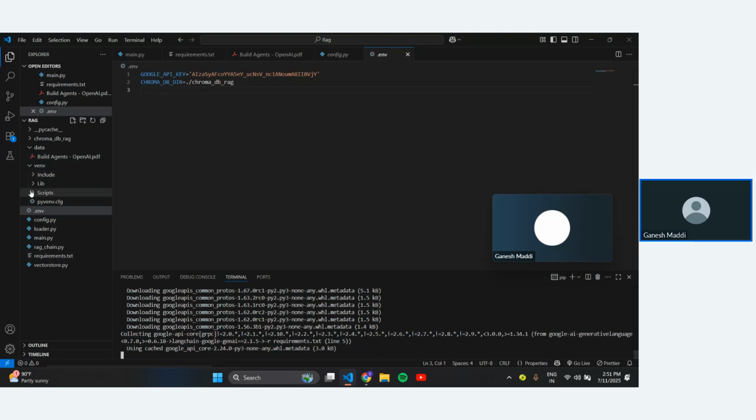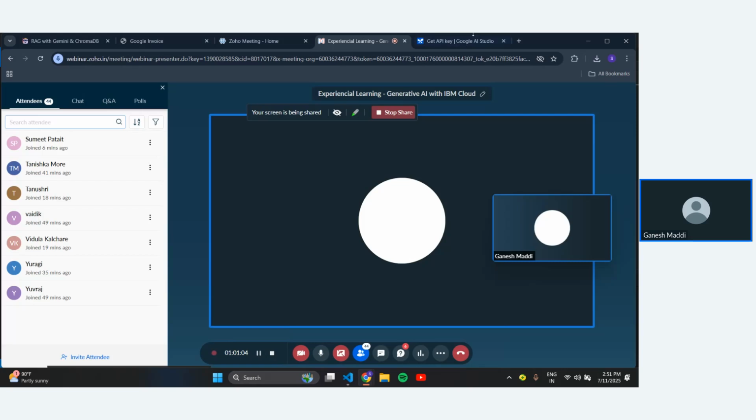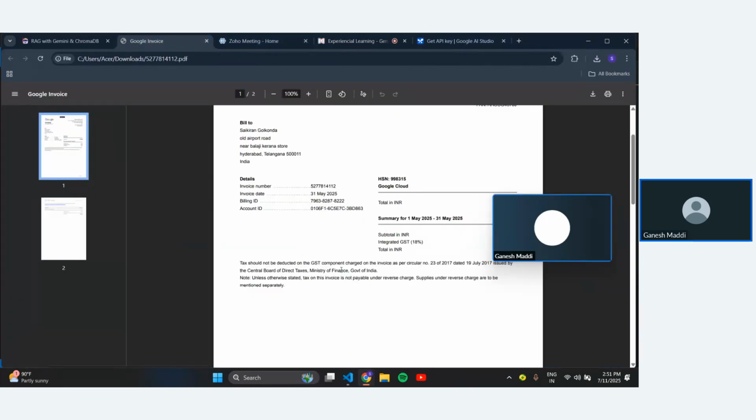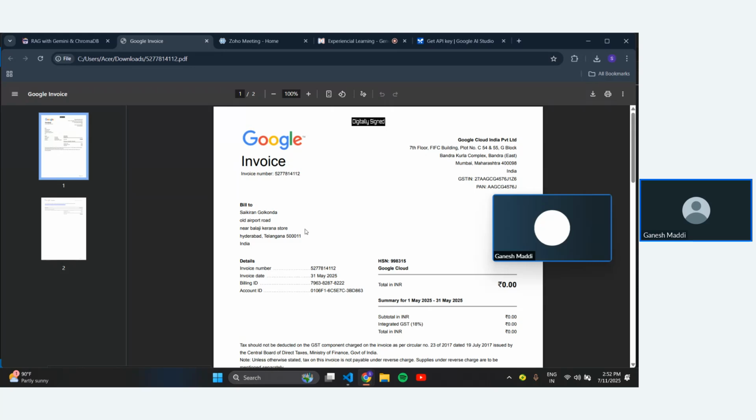In the meantime, we can check the document which we have provided to this RAG system. See guys, just now I showed you my project, right? So what I did in order to generate the responses with the API.